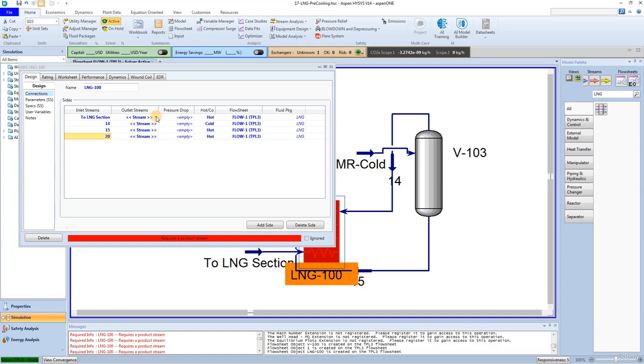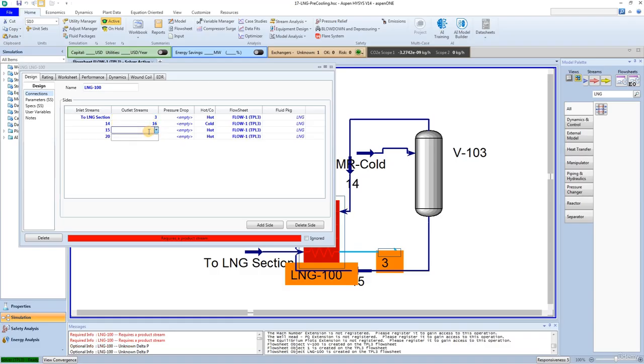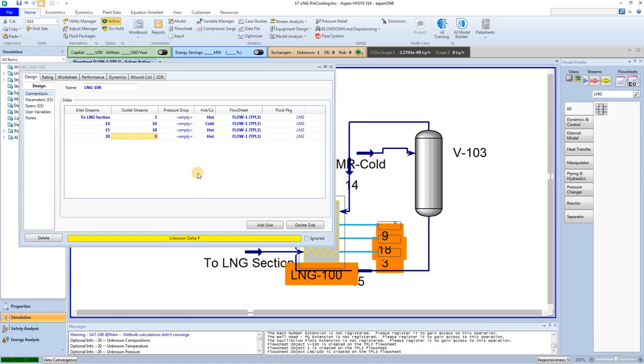Create outlet streams. Make the flow 2 LNG section to 3, 14 to 16, 15 to 18 hot, and the last stream 20 to 9 cold.